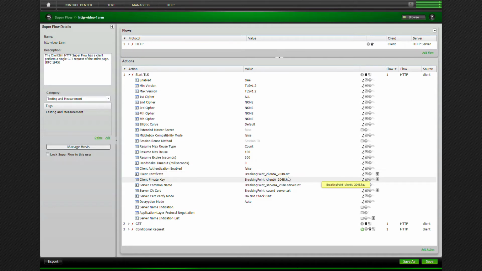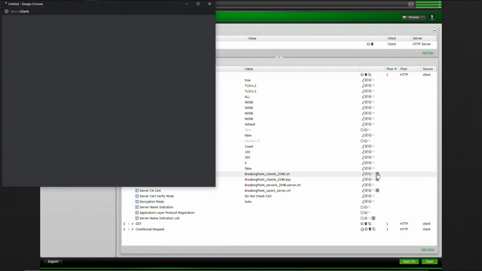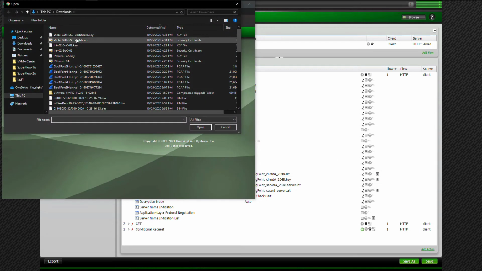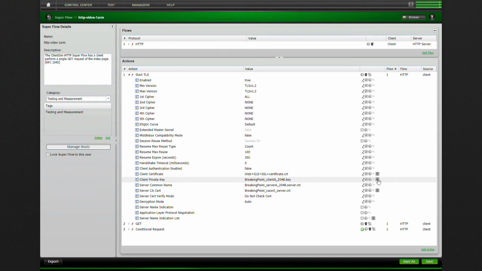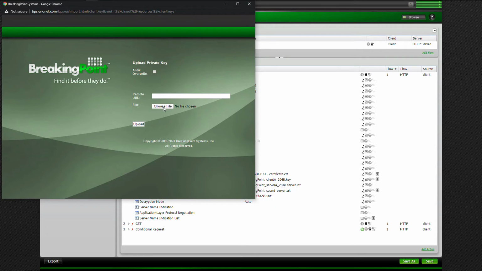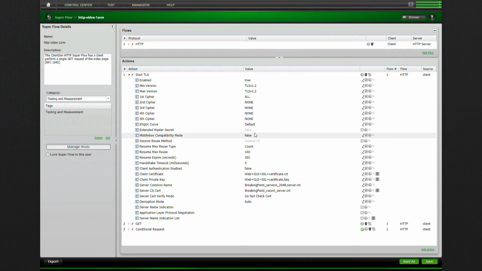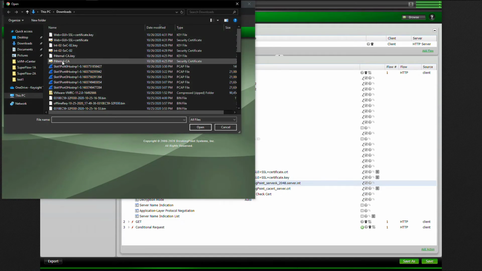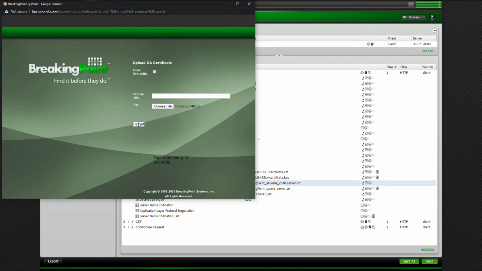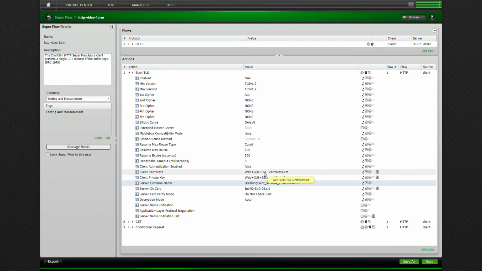Most people are not going to be using the BreakingPoint built-in certs. Instead, you're going to be bringing in your own. So you're going to be clicking on this upload button, choose file, click my cert, click upload. And then I'm going to do the same thing for the client private key. Now we're going to add in the server certificate. Now your TLS is ready to go. At this point, you can now run a full HTTP secure connection.